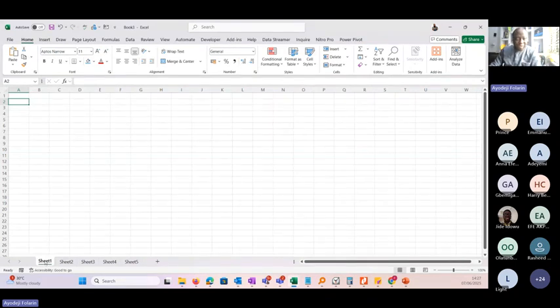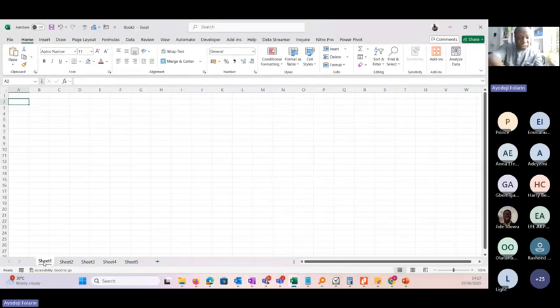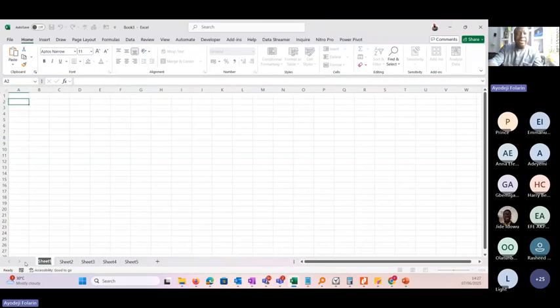I can right click on it. You will see the rename option there. I can double click on the name and write the name I want right over that particular name that is here, Jan. That is the name I want to give to this worksheet.